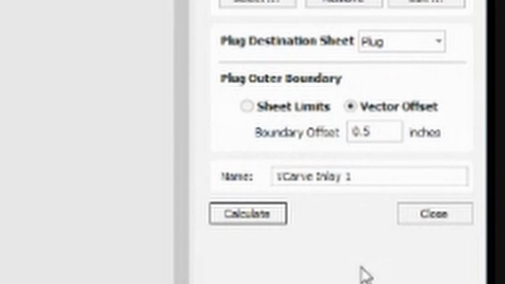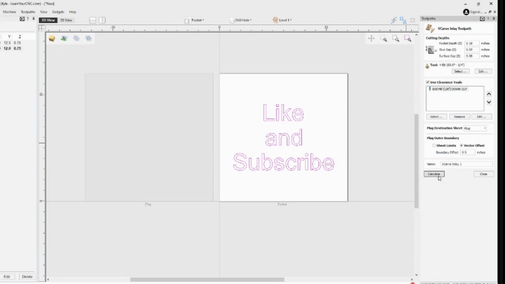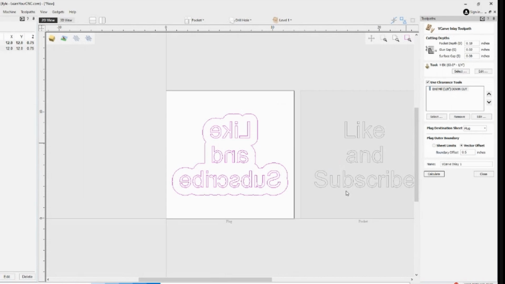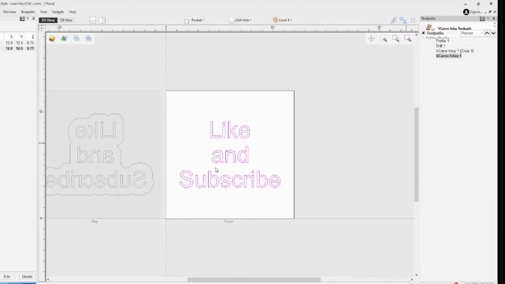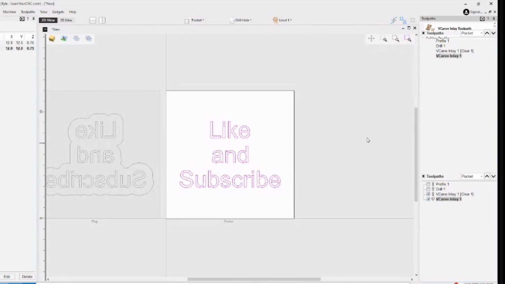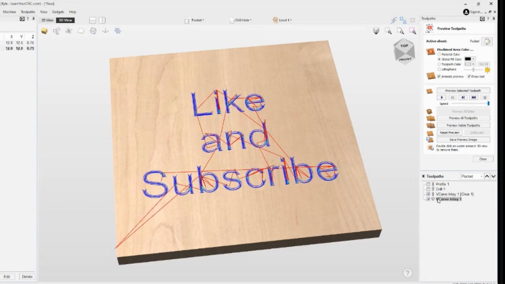So we'll add that clearance tool back in. And let's click calculate. And you're going to see it automatically will generate a toolpath for each one of these. It looks like it gave a little error there, but let's see. It might have been because the text was smaller. But now we can see this is our pocket. So we're going to preview those.